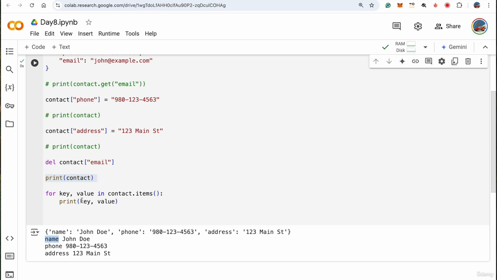I can make it prettier by using f-strings. I can say f, in here I can say key, and this is the value, close it here. Now when I run it, I have a properly labeled name is John Doe, phone number is this, address is 123 Main Street, and that is what you can do. I hope you got the exact same solution. If not, try it out.